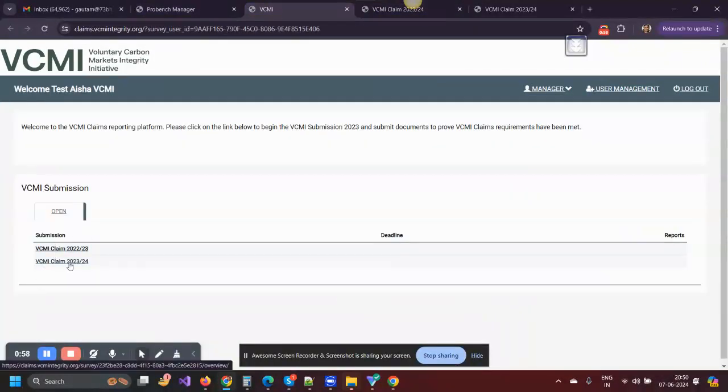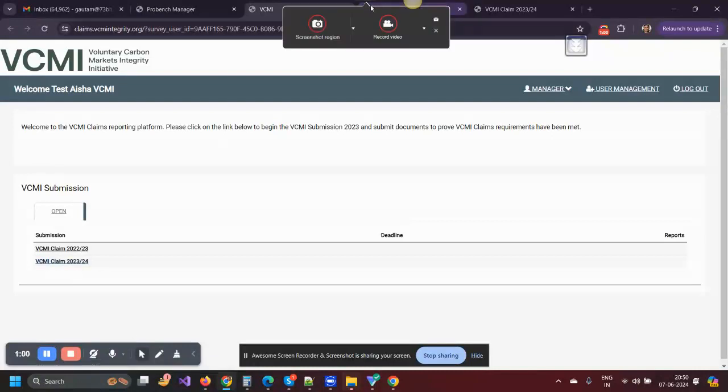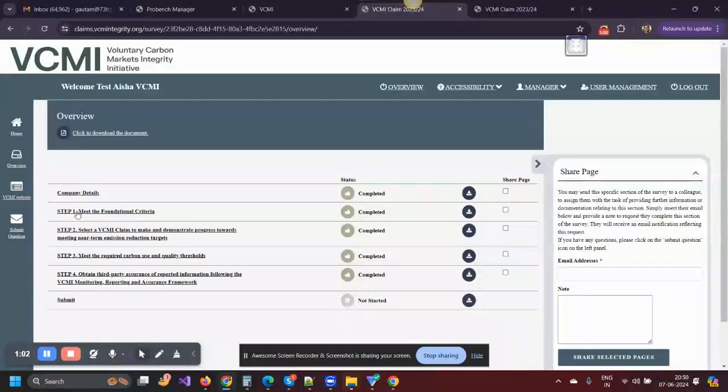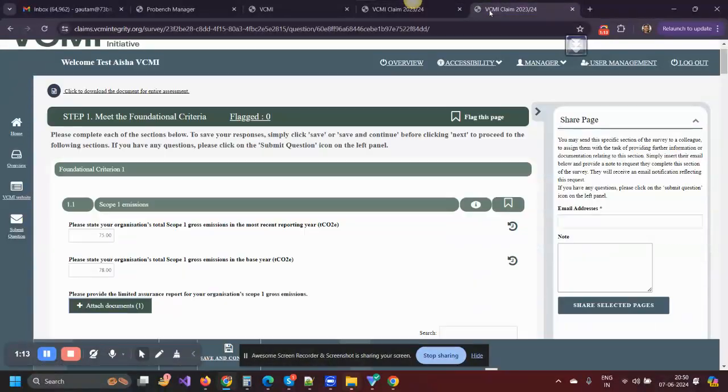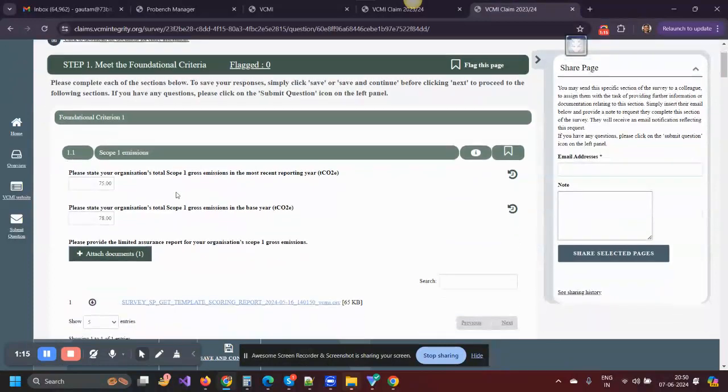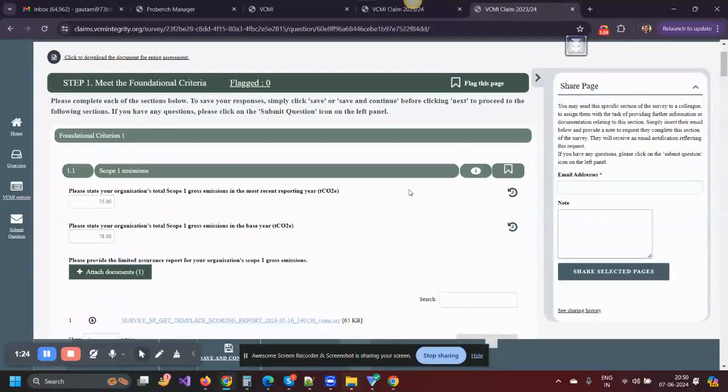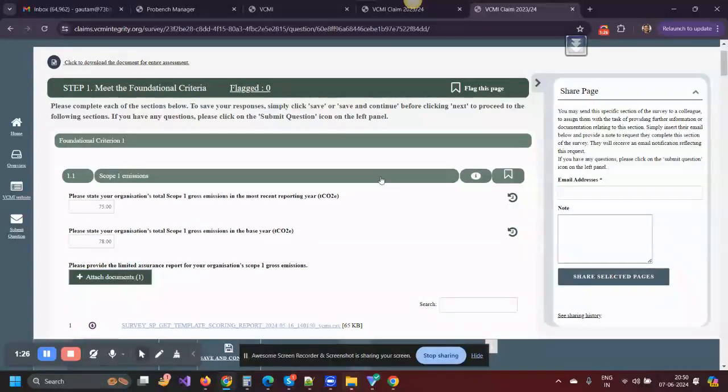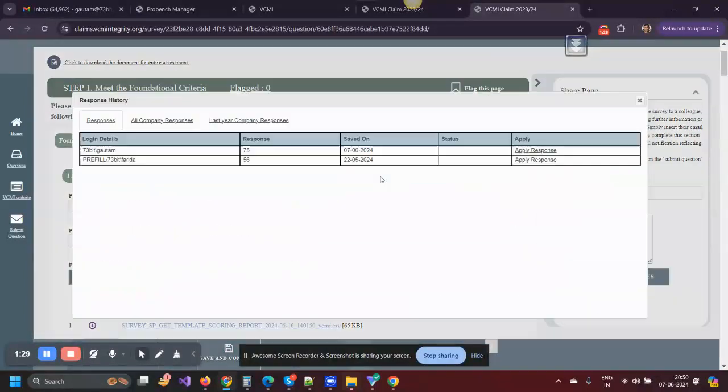On the home page, if I click on the 2023-24, it takes me to the overview page. And when I go to that individual step or page which I would like to review, it will take you to that particular page. If you see, every individual question has this icon which says show history. When you click on this show history, it would open a pop-up.